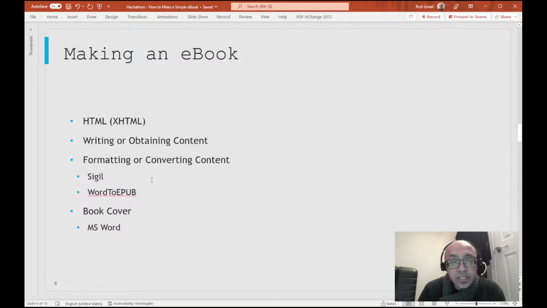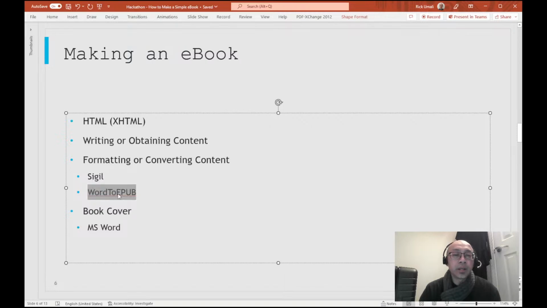Once you have your content, I said you're going to have to format it, but you can also convert it. You can mix and match the two. You can go back and forth between these two techniques. Because I'm on a Windows machine, I am going to convert my content using a tool called Word to EPUB, but I'm initially going to format the content.